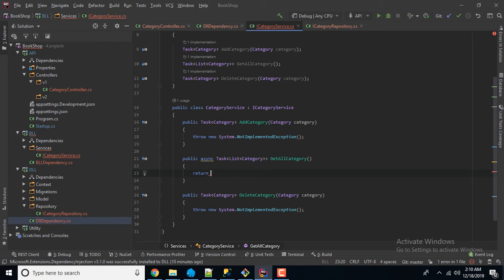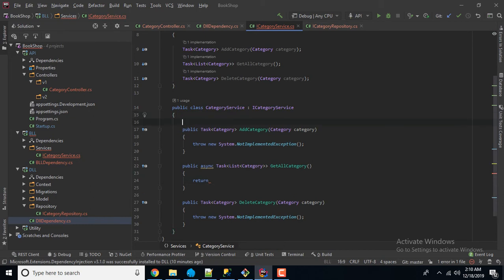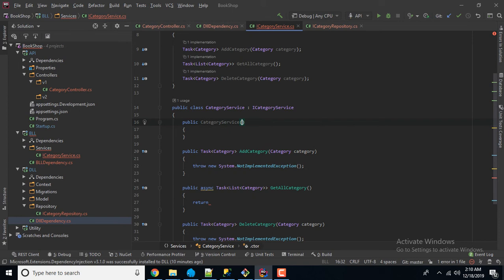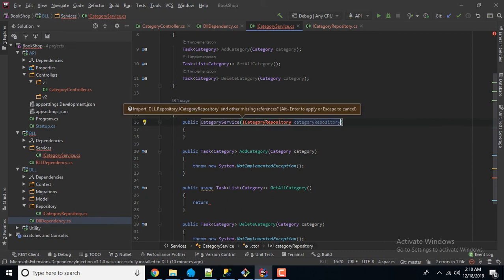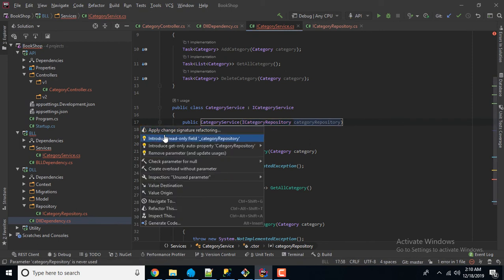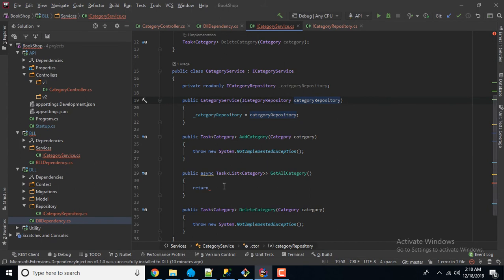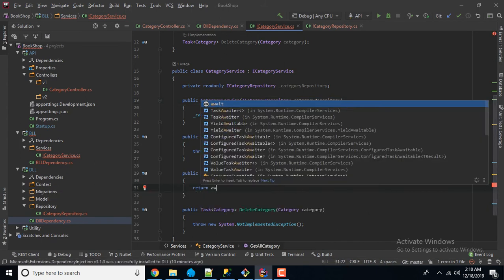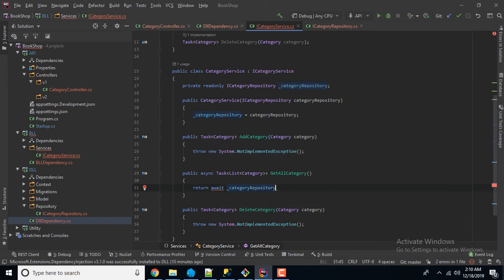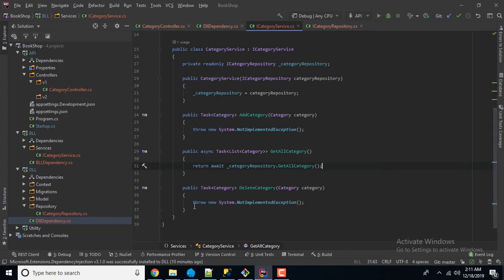Return. First we need dependency injection of ICategoryRepository, categoryRepository, Alt+Insert, readonly property. Okay, return await categoryRepository.GetAllCategory. Next, DeleteCategory.